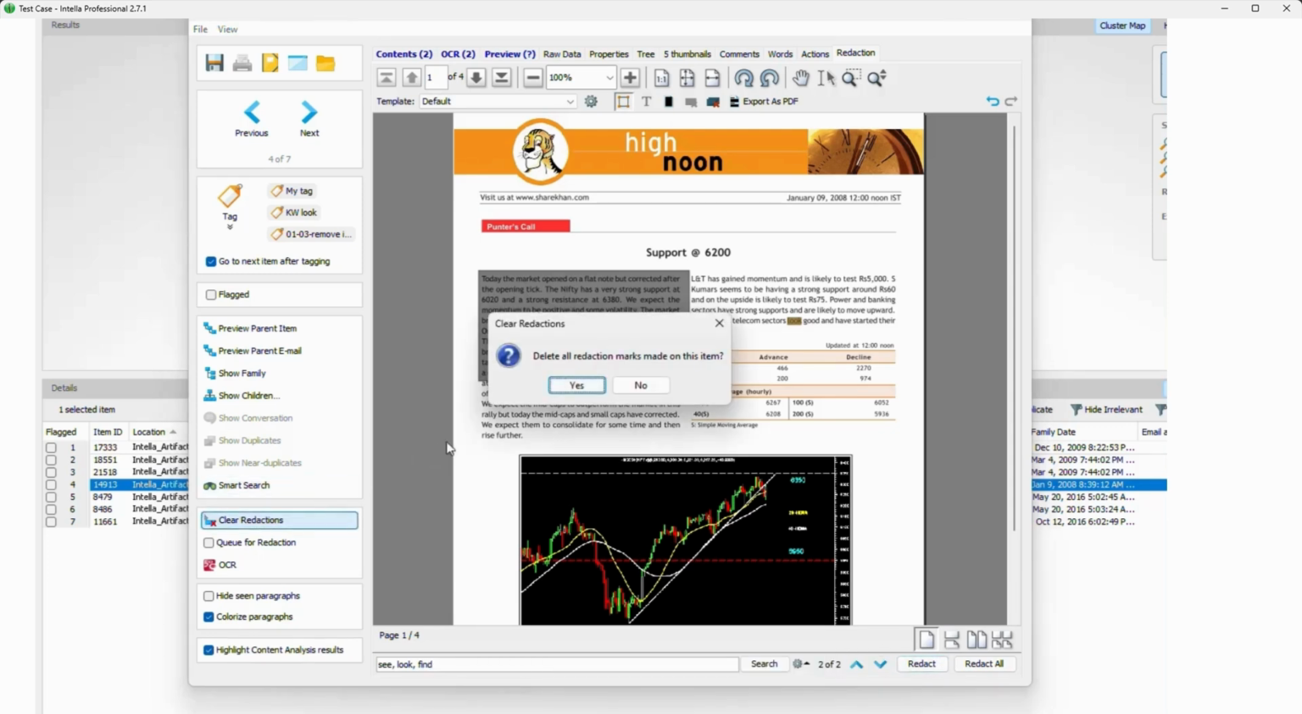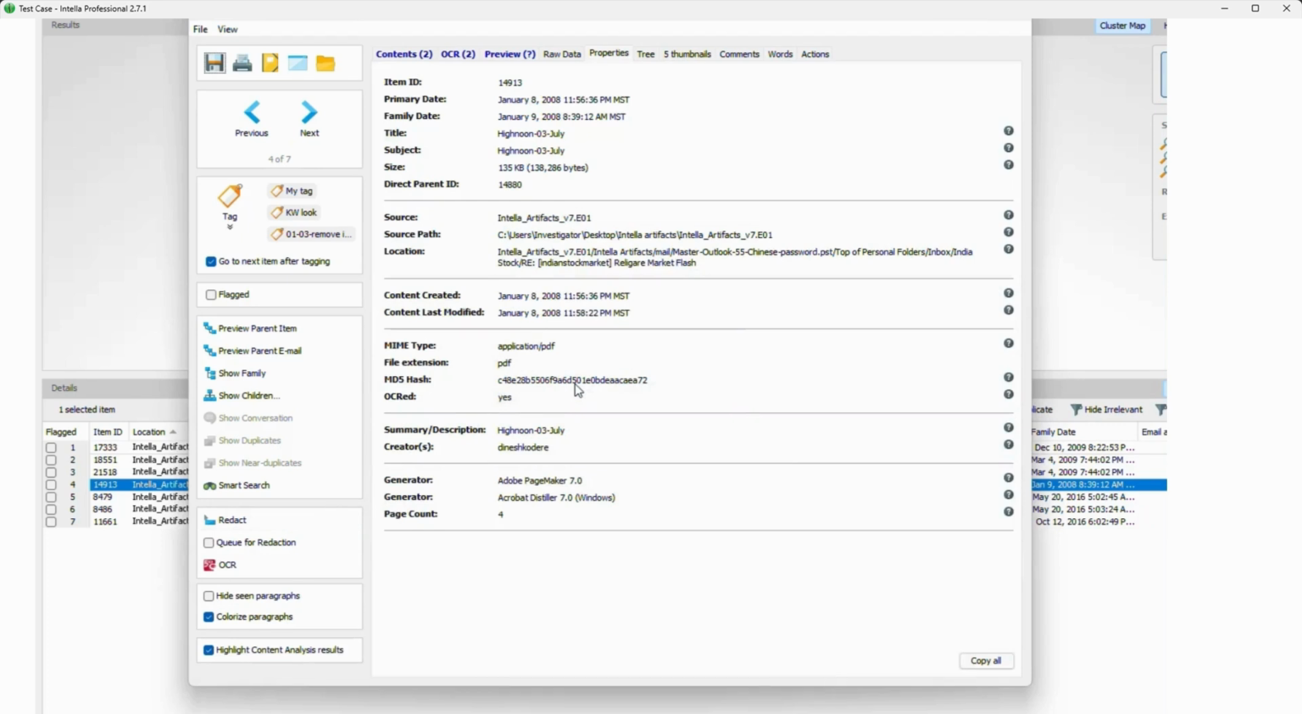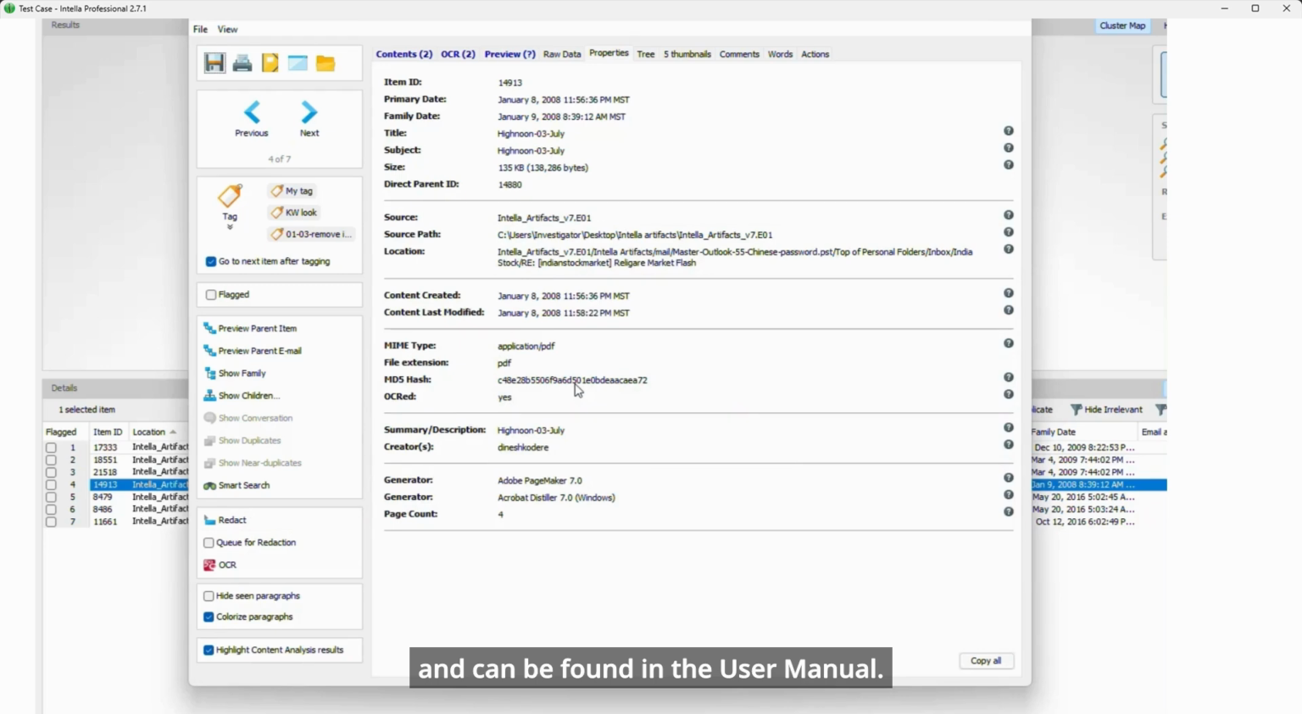Note that redactions are transparent when viewed in Intella, but these redactions are made solid when the item is exported. There are several other controls which can be used during the review of items. More information about these controls is covered in our training and can be found in the user manual.